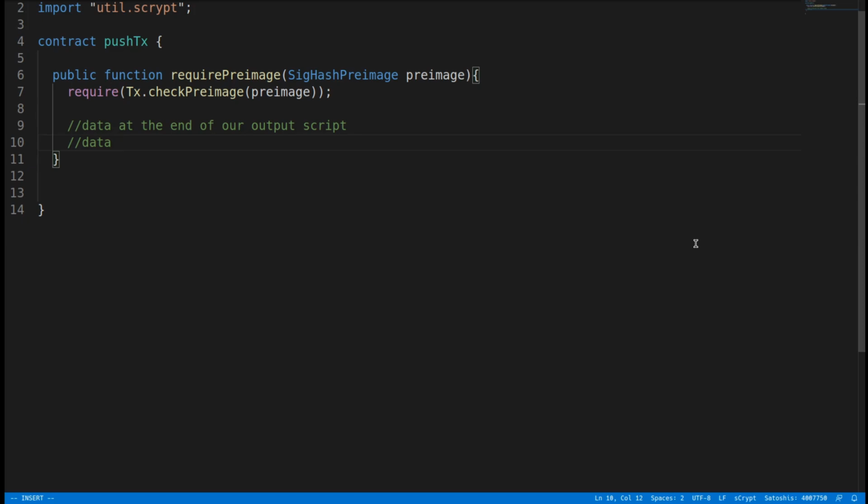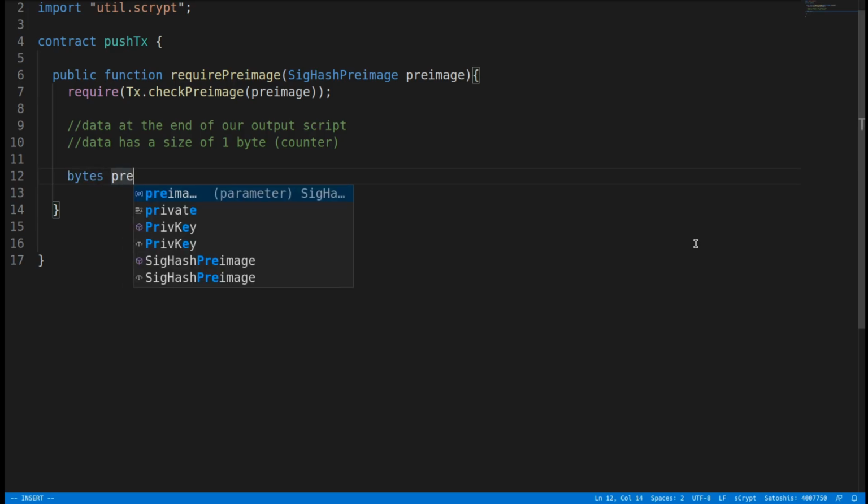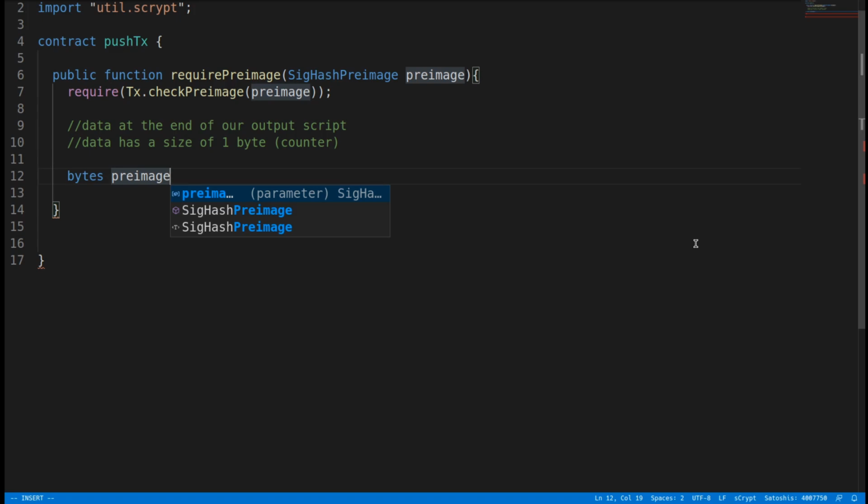The second assumption is going to be that data has a size of 1 byte, right? So this is going to be an arbitrary restriction that I'm going to determine as the creator of this constraint, that my data is going to be a size of 1 byte, and I'm going to call this data a counter. I just want this to be a counter. I'll talk about what that counter actually means and how we use it in a second.